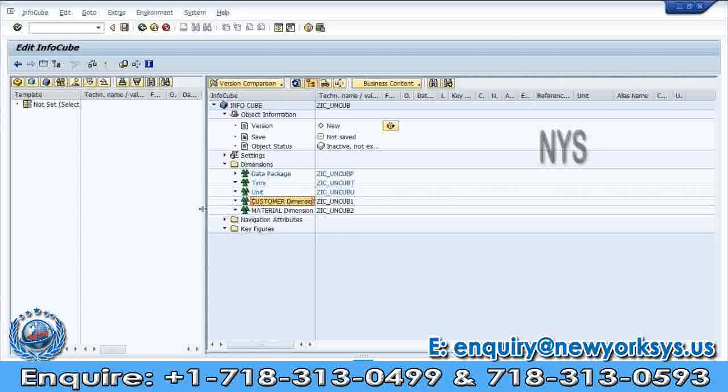Now our info objects are available under the info object catalog only. Every time those will be available under the info object catalog, but sometimes we will get the characters and key figures from these other objects. Yes, select your info object catalog.